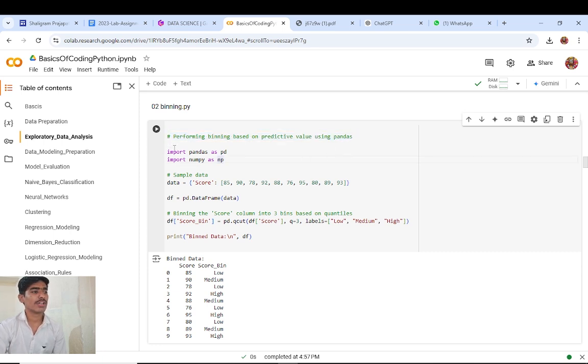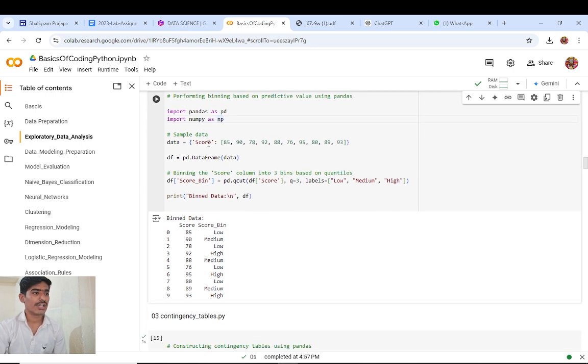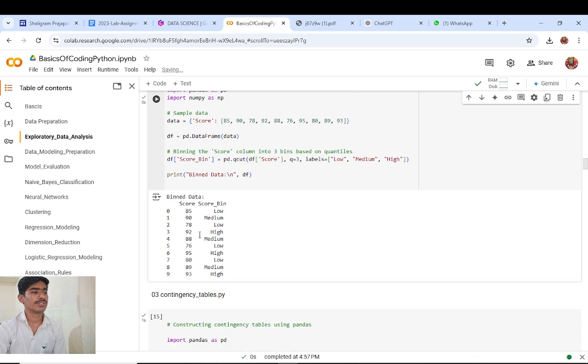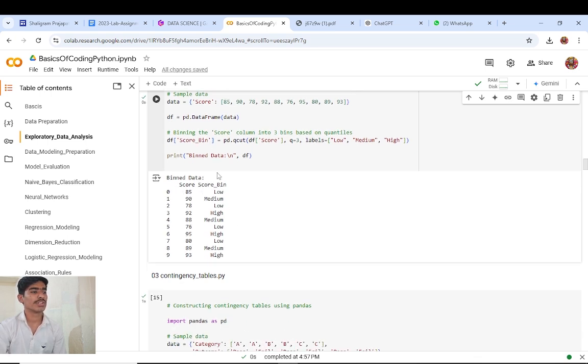First, import pandas as pd and numpy as np. The data is in the form of scores, and the method is df equals pd.DataFrame, and the parameter is the data. This is the output of this code: scores, score bins, etc.